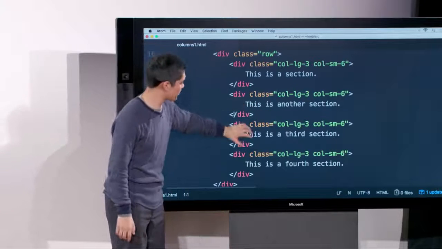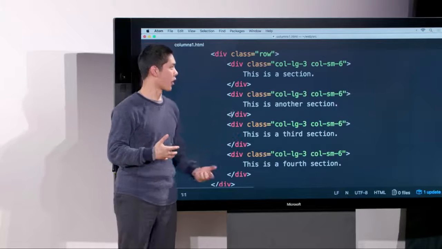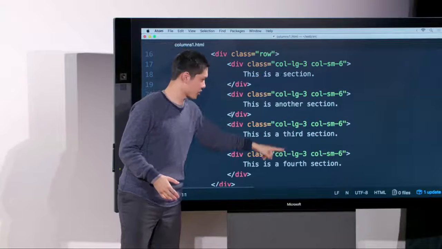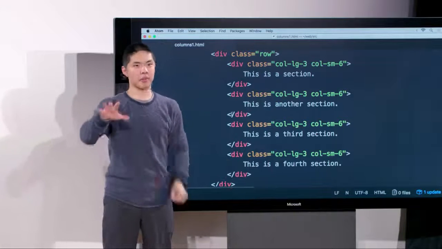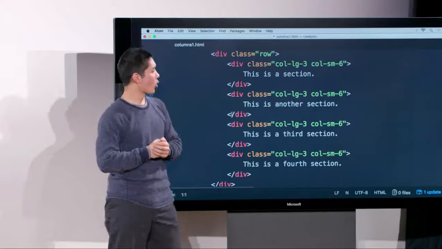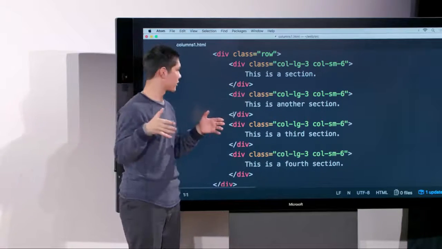And likewise, I did the same thing for each one of these individual columns within this row. And so on a large screen, we have col-lg-3, lg-3, lg-3, lg-3, where each column will take up 3 out of the 12 possible columns in the Bootstrap grid model. Whereas on a small screen, each one will take up half of the total width of my Bootstrap grid.